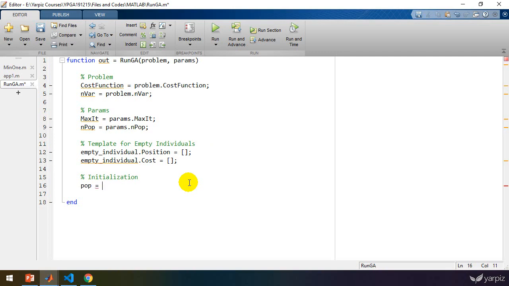We will repeat the empty individual using repmat. Repmat repeats everything in MATLAB. It is short for repeat matrix. The original meaning is repeating a matrix, and it can repeat anything, including structures. So we are going to repeat the empty individual.